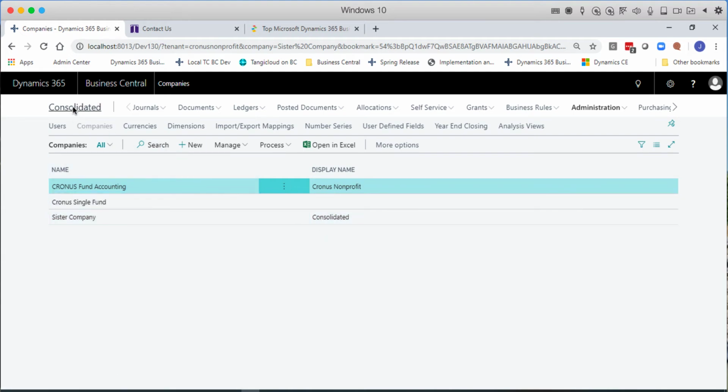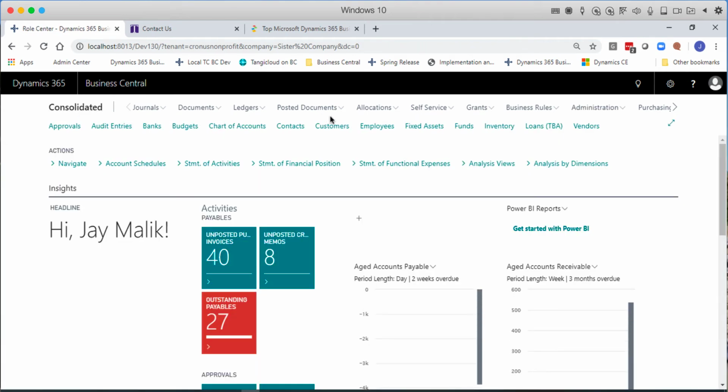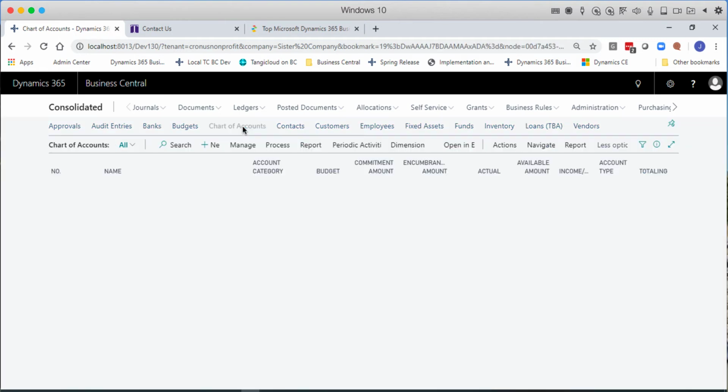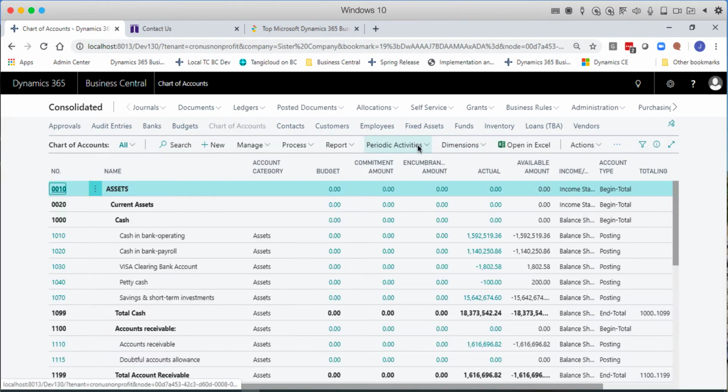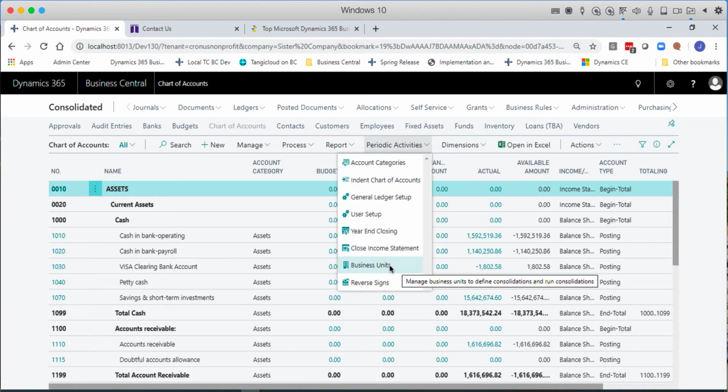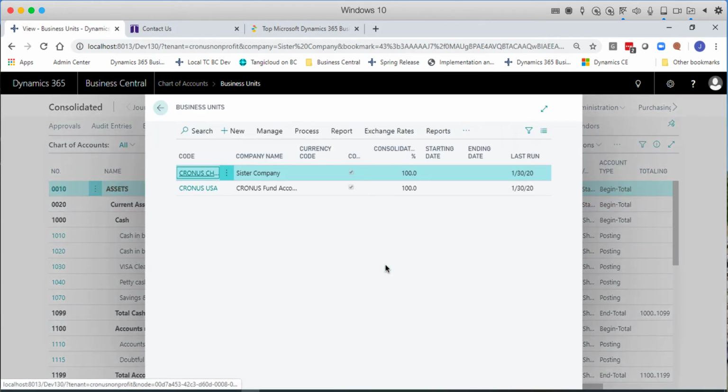So the way the consolidation works is pretty straightforward. In my consolidated company, I have to have set up what are called business units. A business unit is something that mirrors all the child companies that we want to consolidate. This is going to be a pretty simple, single level consolidation. You could have many levels.